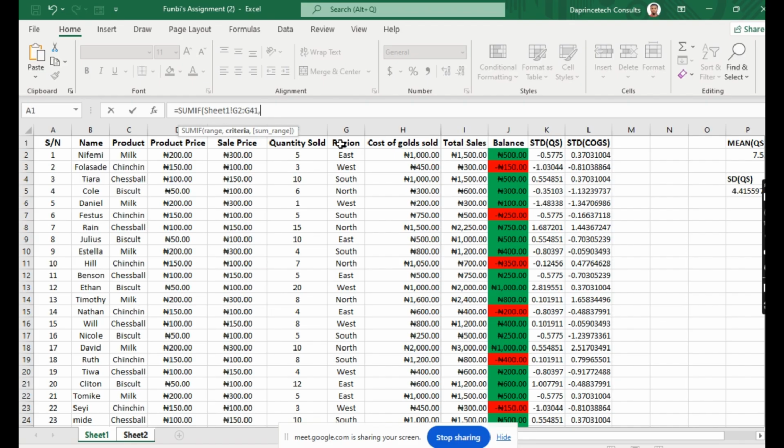What is the criteria 1 that I want to use here? I'm working on nuts and milk. So the first criteria I pick from region. So my criteria 1 will be what? Will be nuts.